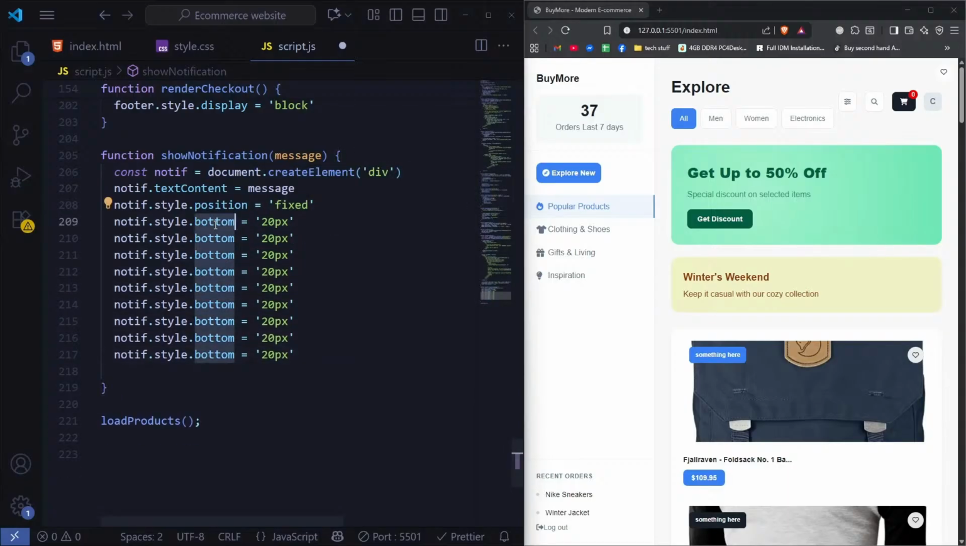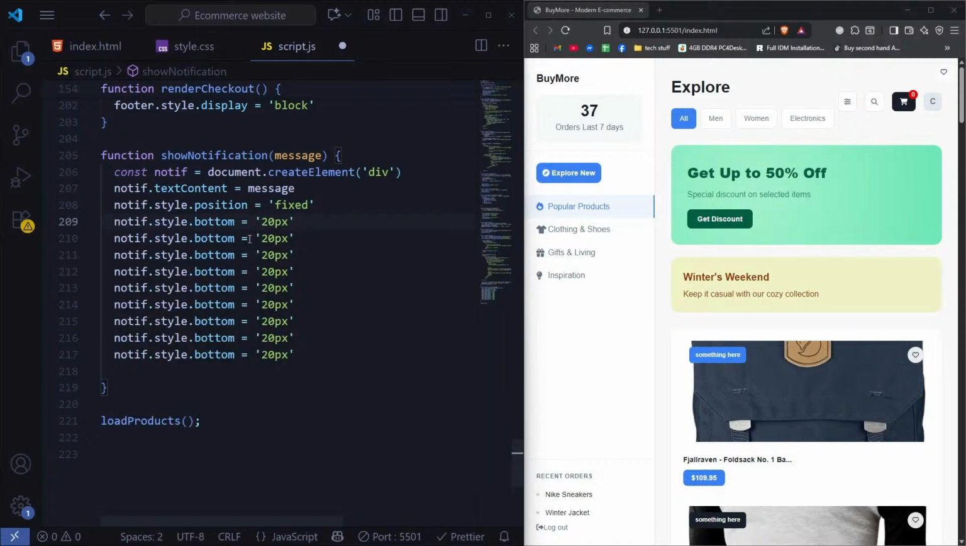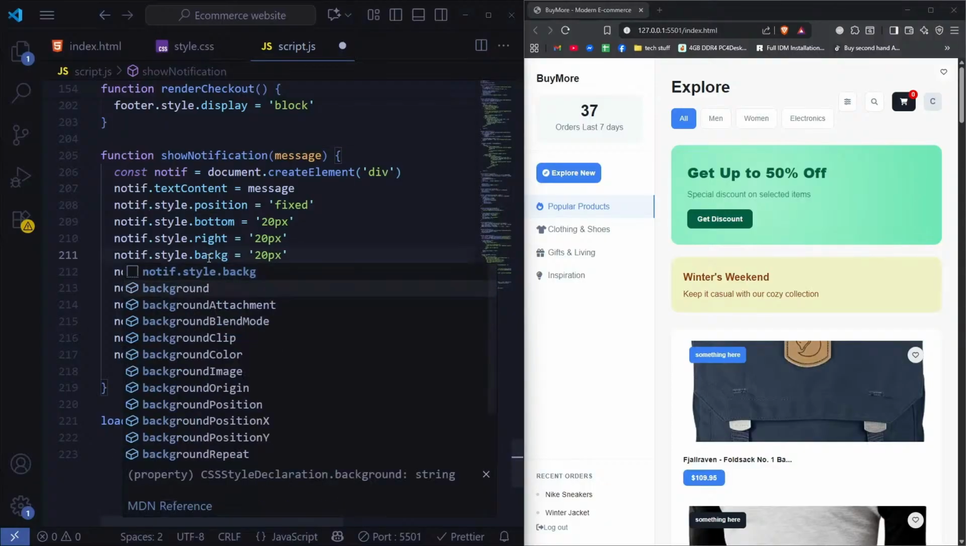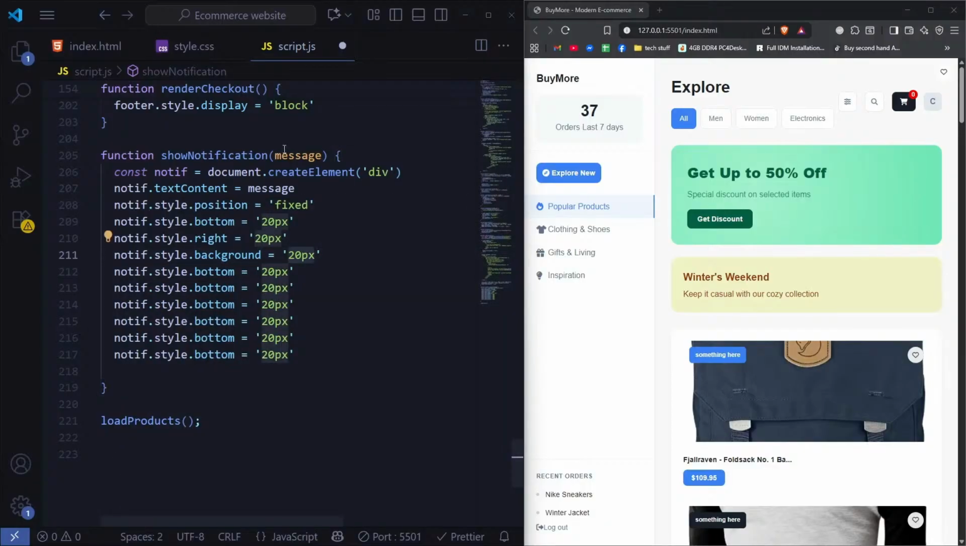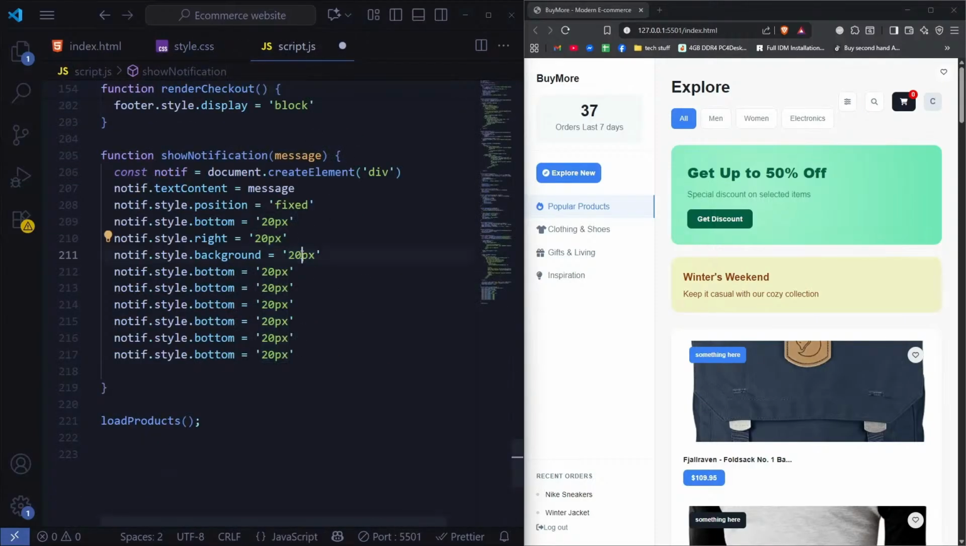Now next thing I need to do is to set the bottom to 20 pixels, right? And do right, set that to 20 pixels. Background, set that to our signature blue. Do we have signature? There we go. Just like that. Now next thing I need to change is the color of the text. So I'm just going to set the color to white. Next thing I can do is set the padding. Set the padding to 0.75 rem and 1 rem. Just like that.